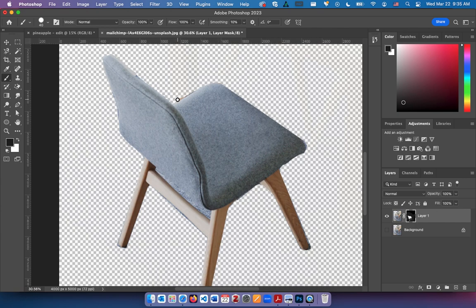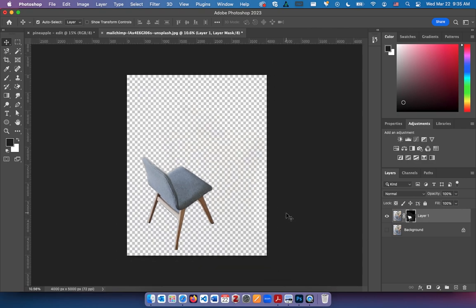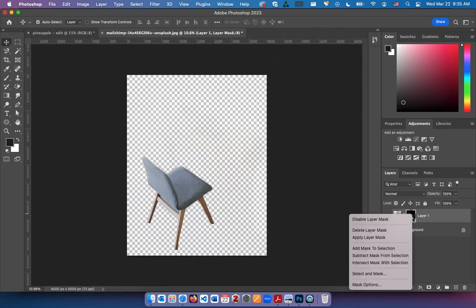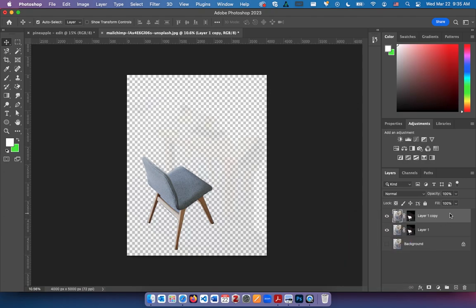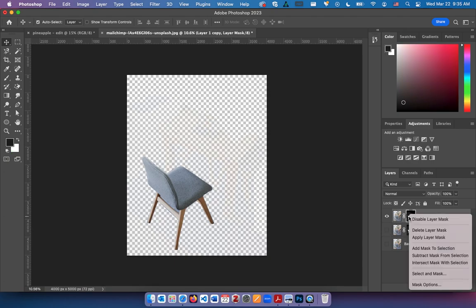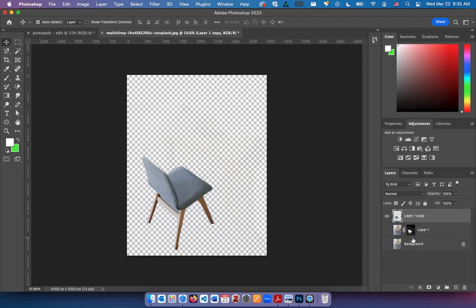All right, cool beans. Now that I have my chair selected and I can check how my mask is looking, I am going to right click on my mask and apply layer mask. Sometimes I'll actually duplicate the whole layer, turn that layer off, and then apply my mask, just in case I missed something, so I can always go back and fix it.